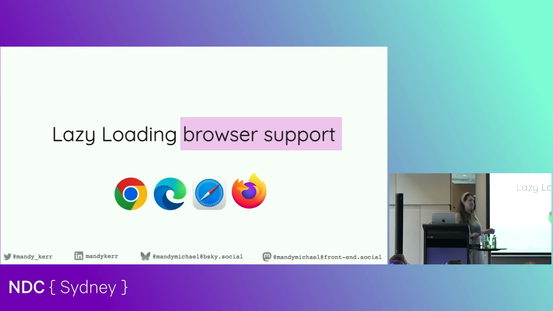Browser support's really great. It's been around for a while. I think it's just IE that doesn't support it. If you're still supporting that, I'm very sorry. That is a bad time.